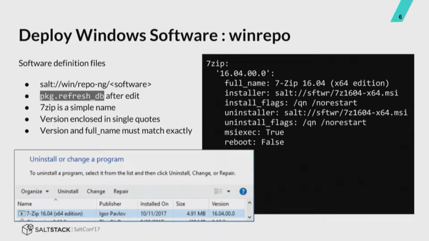Does this thing work? All right, right there. So that name, you can name that whatever you want. This has to be exact, and you got to put the quotes around it, because YAML tends to drop the zeros. If it's a 17.0, then YAML will convert that to 17, and it won't match. So putting those quotes around it is important.